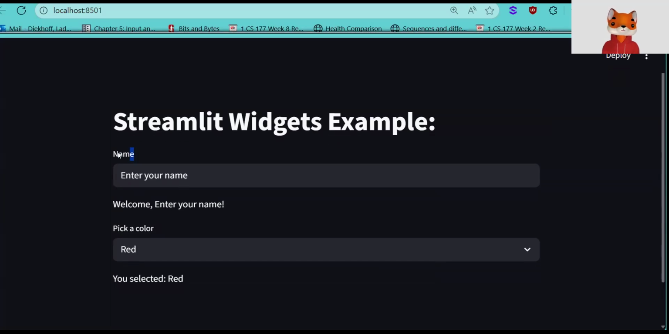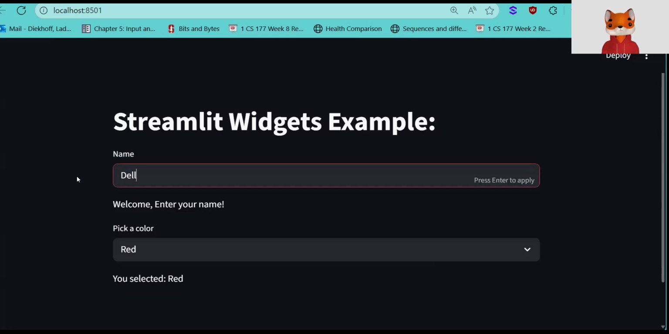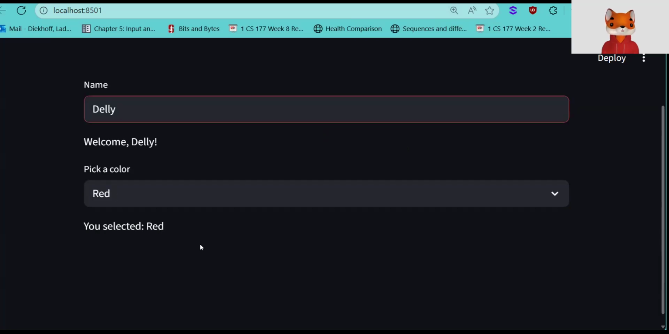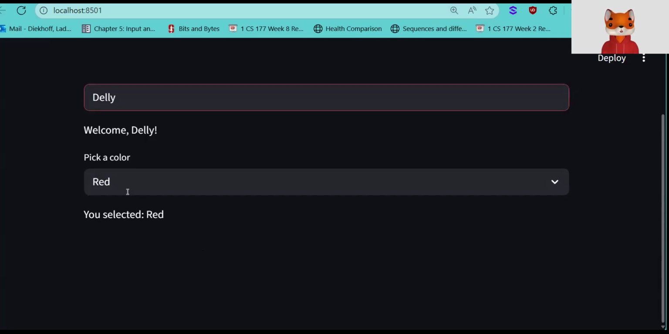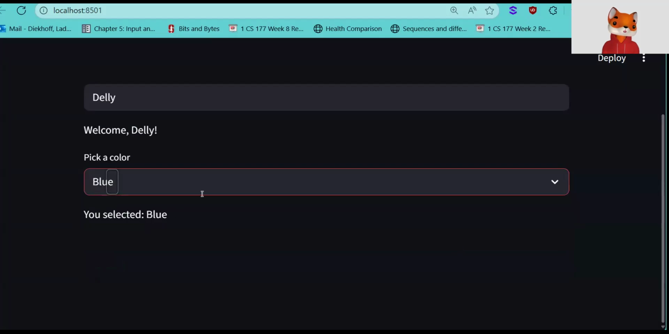And now you see we have name, which is the label, and then we have a default value that gets in here. I'm going to just type in Delhi and press enter there. Once you press enter, you'll notice right here that it says welcome, person's name. And then we also see here that the default value that was selected is red, but if we want to change it, we can click on that drop down and change it to blue, and then it shows us we selected blue. We can change it to green, select green and red. So that is the first item that we have here.